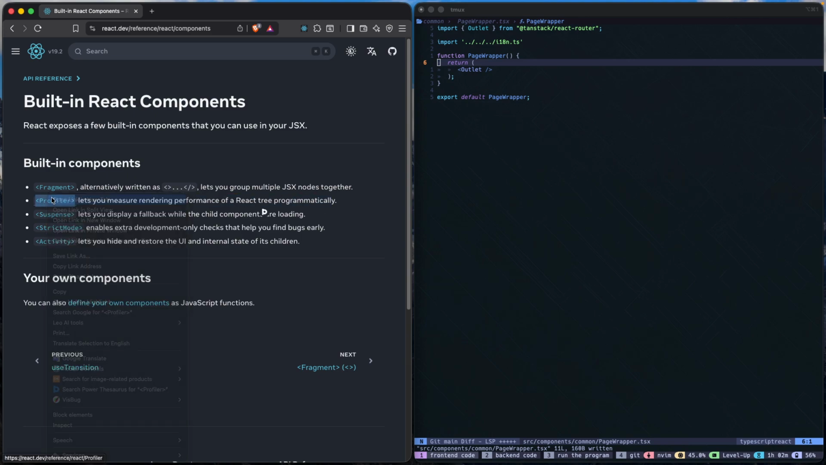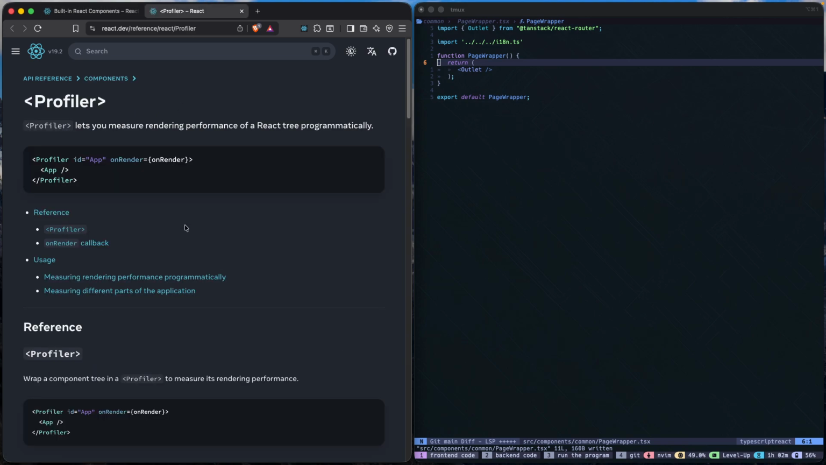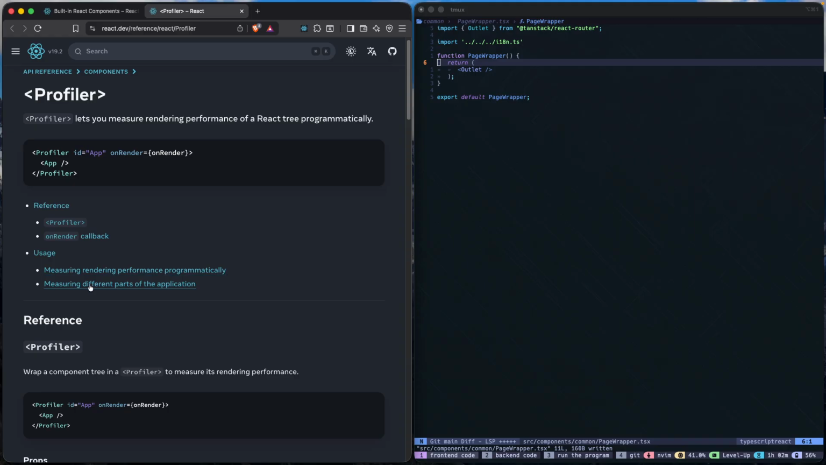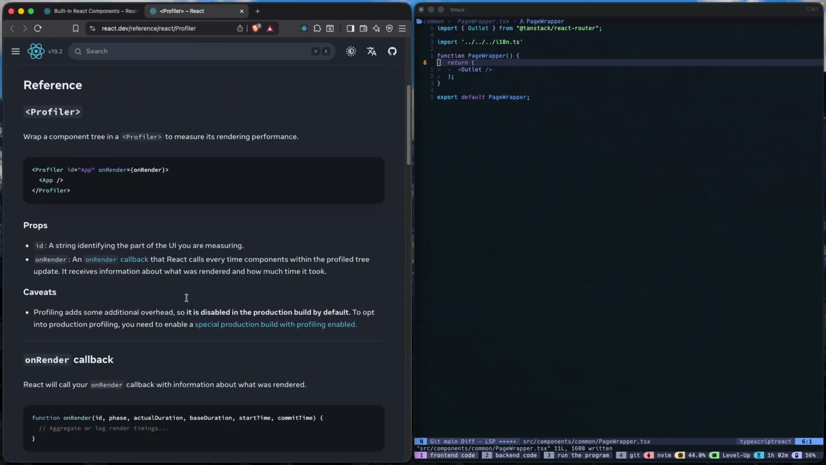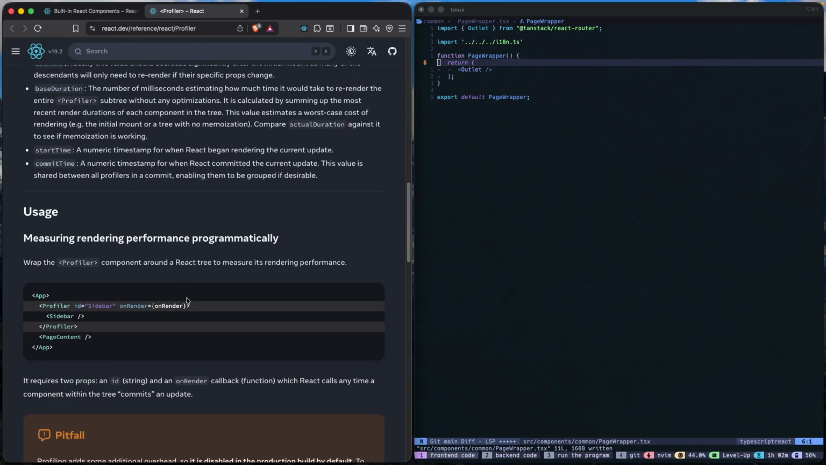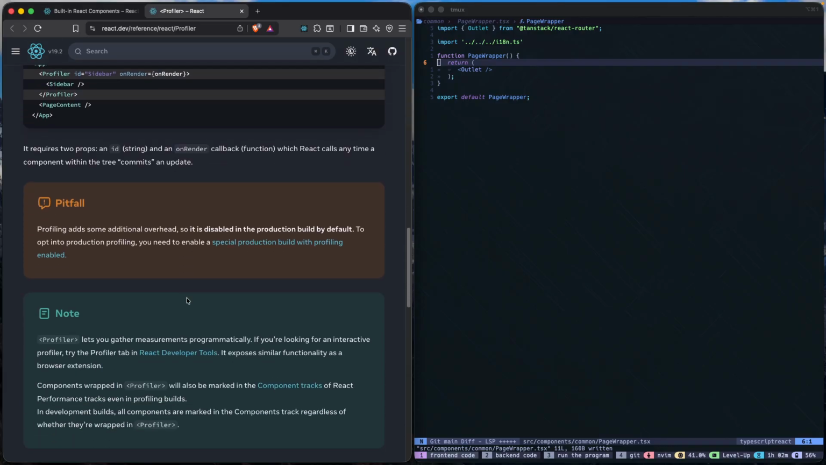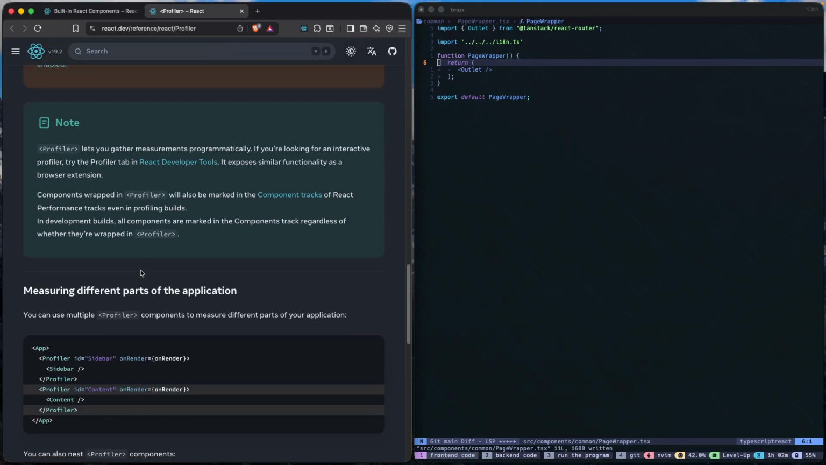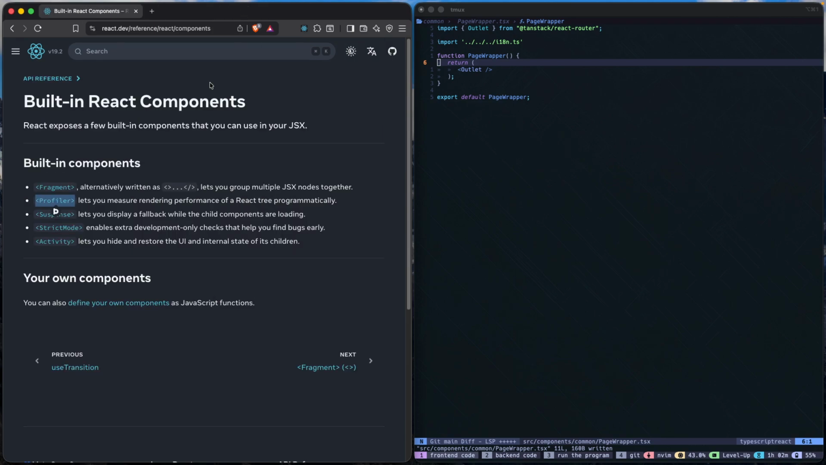Really? Oh, I guess you put color where you want to wrap. And callback, measuring different parts of the application. Yeah, put it where you want to measure. It is disabled in production mode by default. Okay, good to know. Good to know.